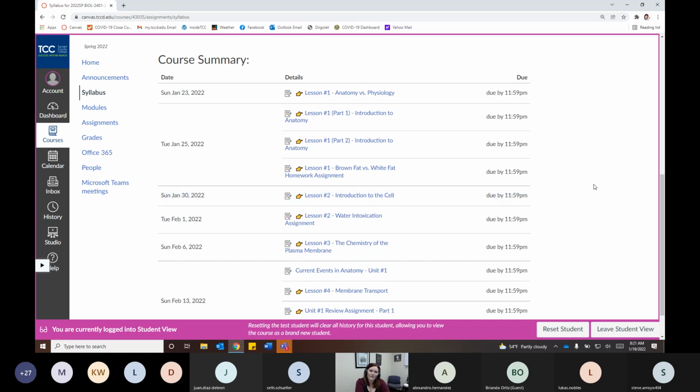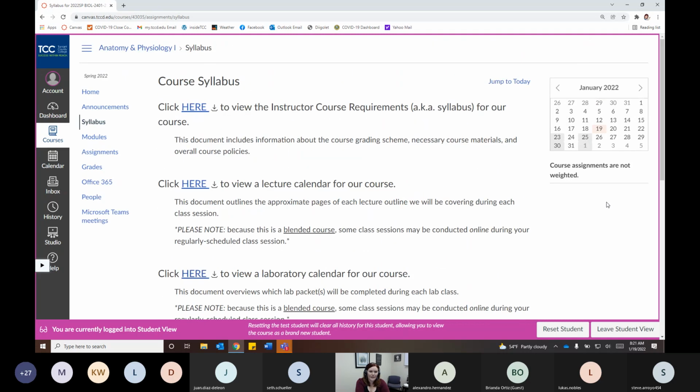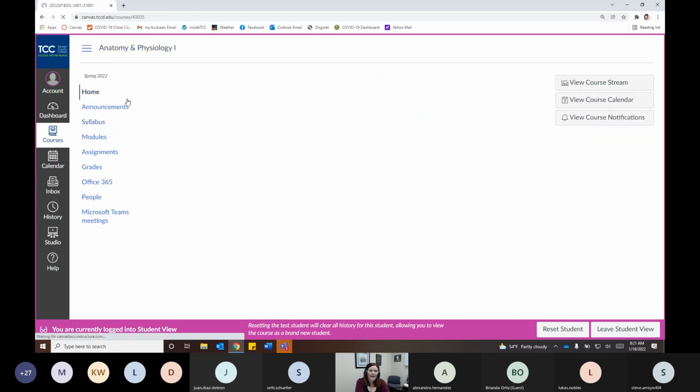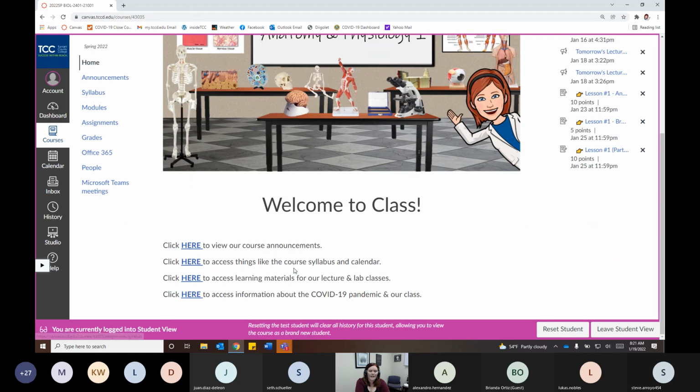And when you check your Canvas site, it'll have the dates correct for you, up to date as you would expect. So all of this, our syllabus, the calendar for lecture, the calendar for lab, all of that, let me show you, we get to from the home screen right here. So click here for the syllabus and the calendar. That's right here.